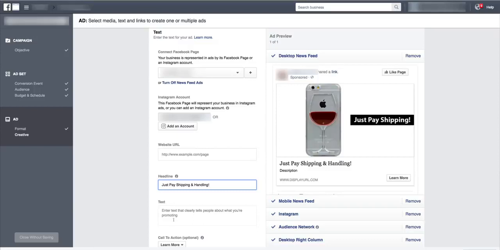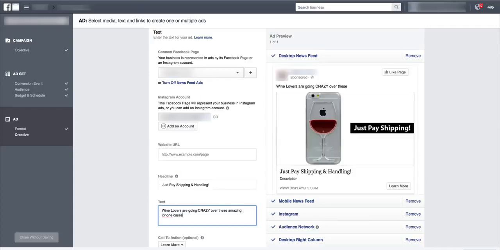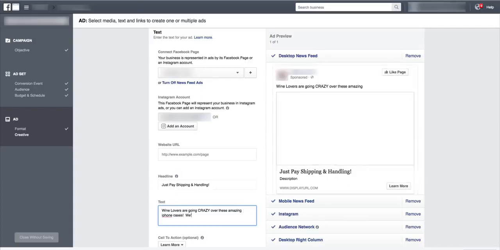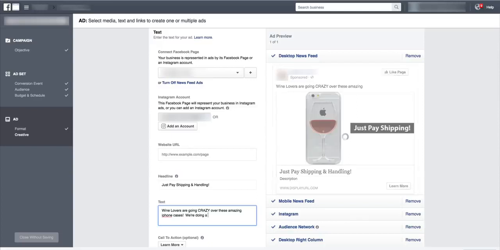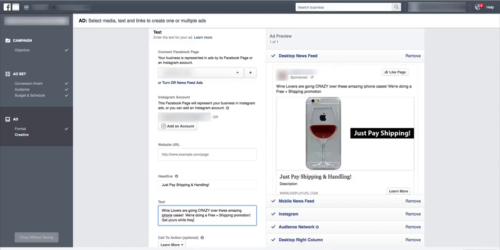And then in the text, which is going to go, I believe, above the ad image, you're going to write something like: wine lovers are going crazy over these amazing iPhone cases. We're doing a free plus shipping promotion. Get yours while they last.